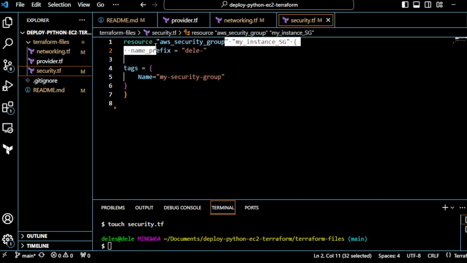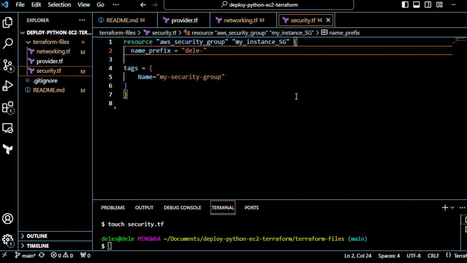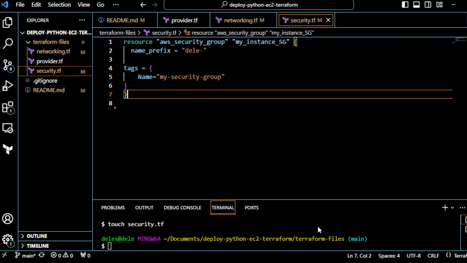Now we get to the security group. We've called it my instance SG, my security group. So now we shall create rules and assign the rules to aws_security_group.myinstancesg.id. We need rule 80, internet access. We need rule 22, SSH, to log into the instance.